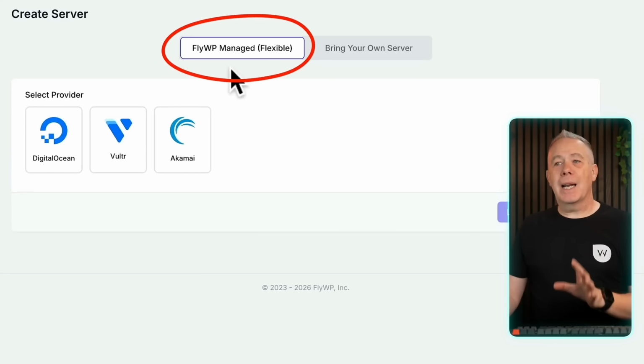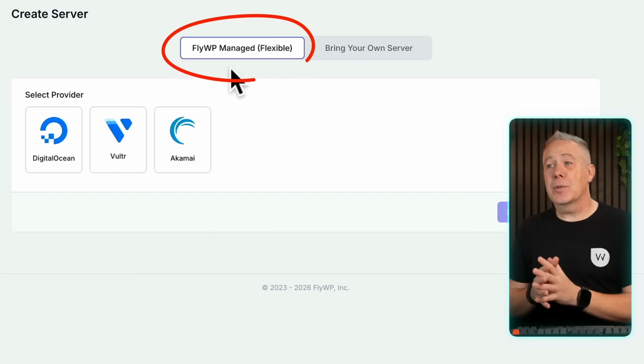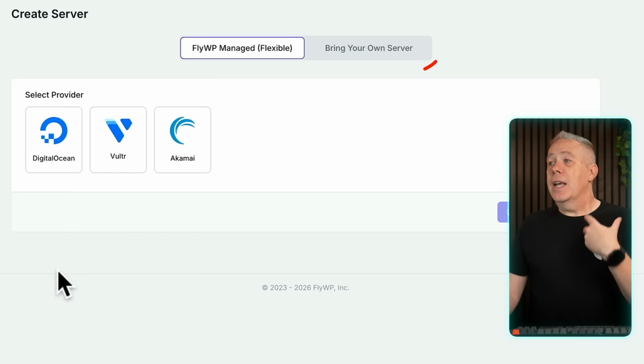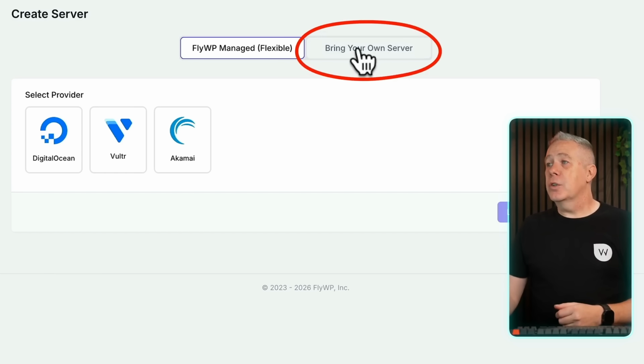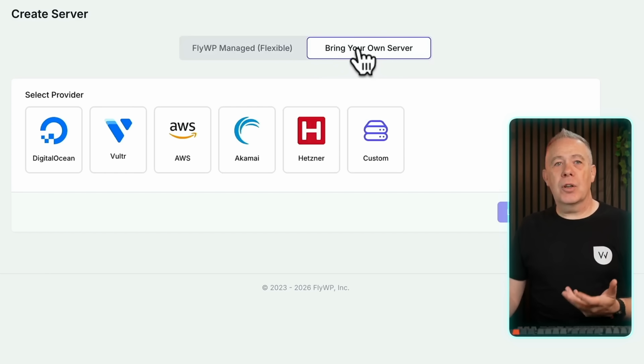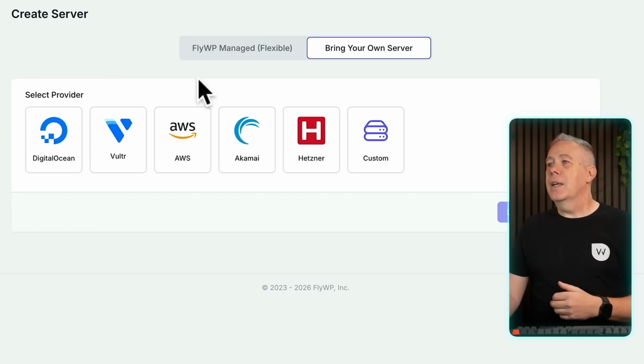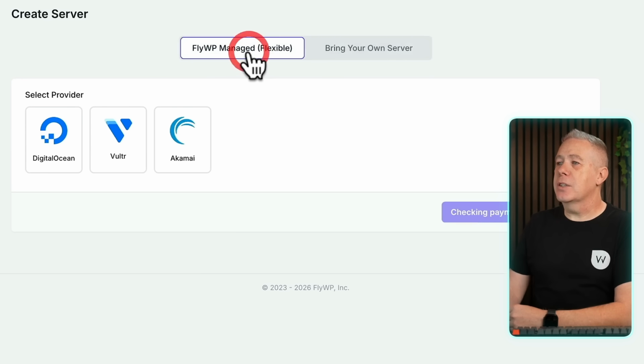Your FlyWP managed. This basically means that all the billing and everything is all controlled inside your FlyWP account, and you can connect up to DigitalOcean, Vultr, and Akamai. If you want to bring your own server, you can do that from here, and that opens up some additional options. You do have to have a little bit more technical knowledge here, but you can easily do it without too much problem. Let's say we stick with the Fly Managed to start off with.